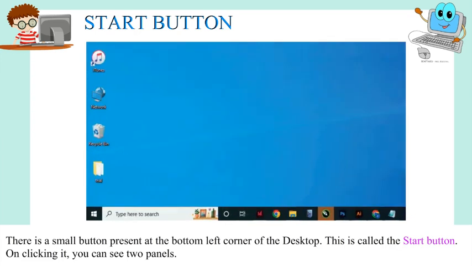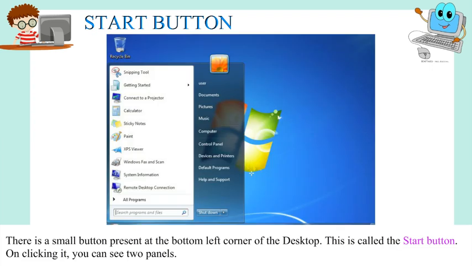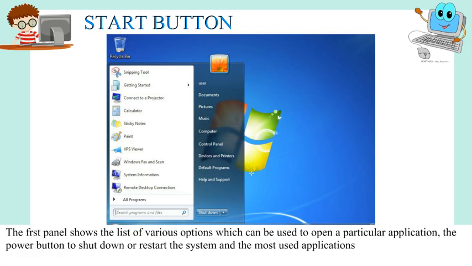Start button. There is a small button present at the bottom left corner of the desktop. This is called the Start button. On clicking it, you can see two panels. The first panel shows the list of various options which can be used to open a particular application, the power button to shut down or restart the system, and the most used applications.